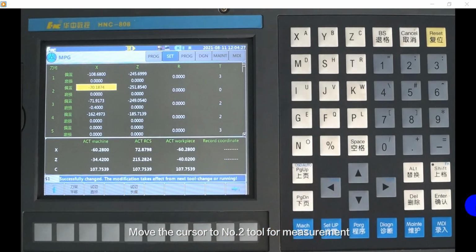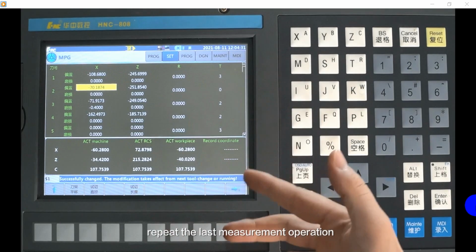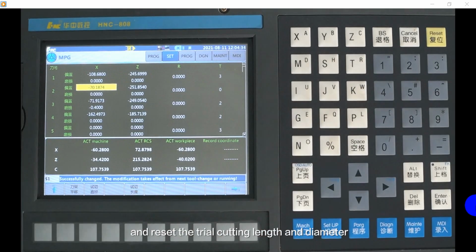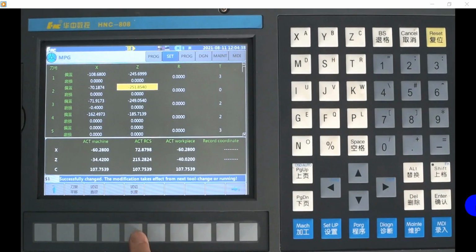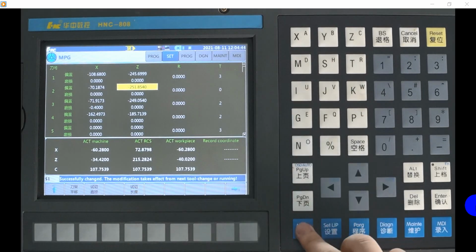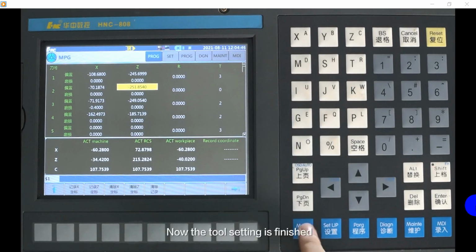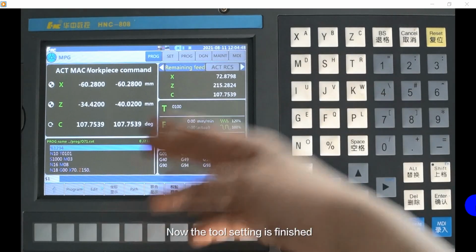Move the cursor to the number 2 tool for measurement. Repeat the last measurement operation and reset the trial cutting length and diameter. Now the tool setting is finished.